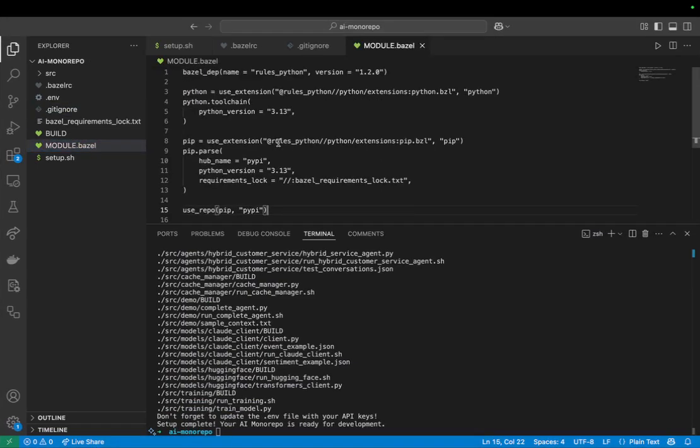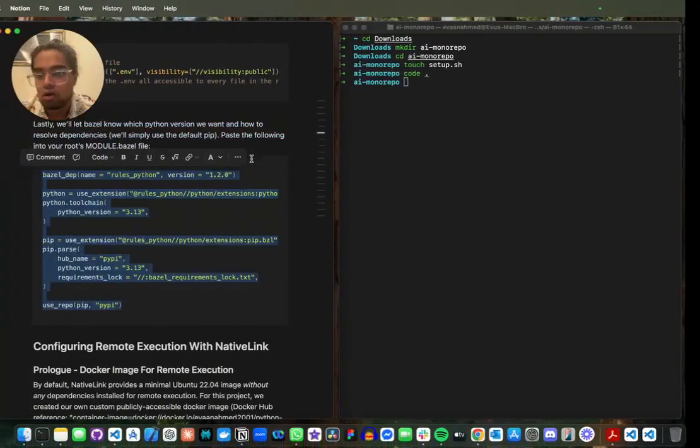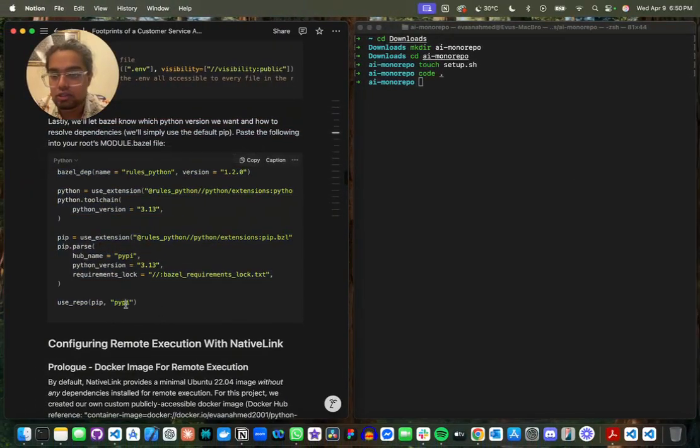We just go over here. This tells Bazel that, hey, we're using Python. This tells Bazel that, hey, we want Python 3.13 particularly. And this tells Bazel that, hey, just use pip to resolve all of the dependencies. And if you want to find the exact versions, look here. Alright, that concludes the initial setup.